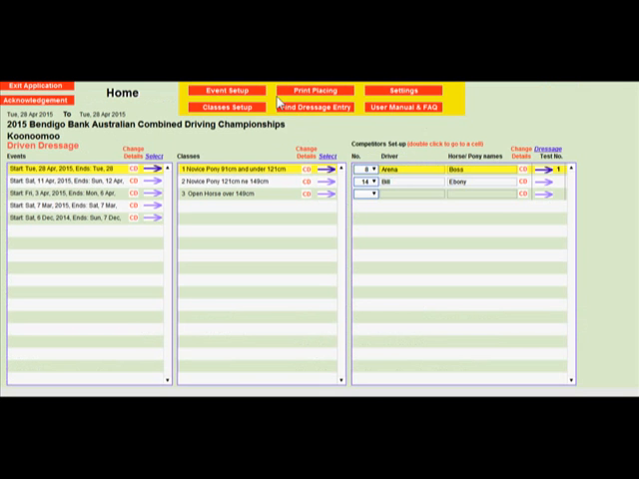The user manual and frequently asked questions are here, and exit application, and then you simply click exit application.